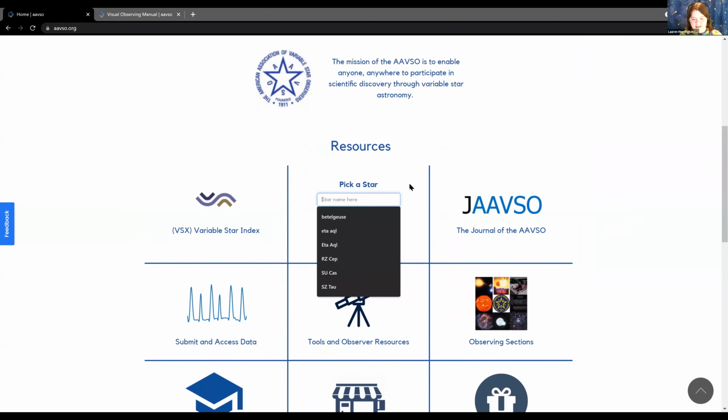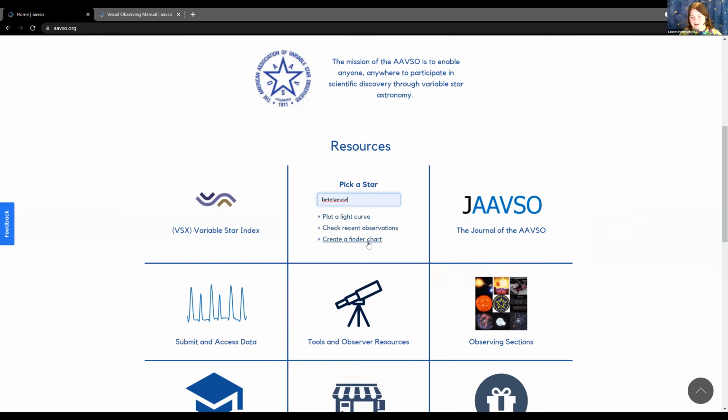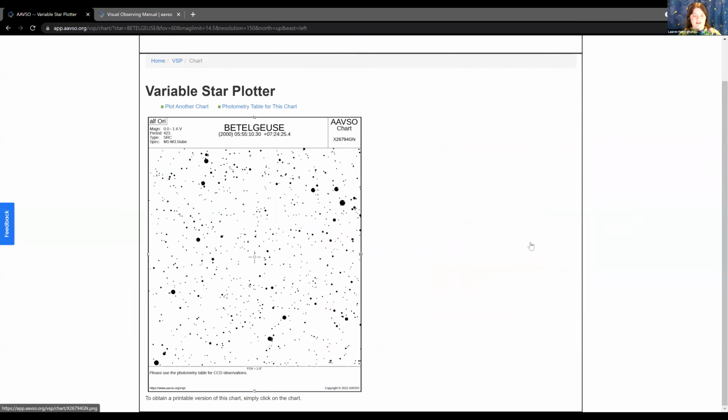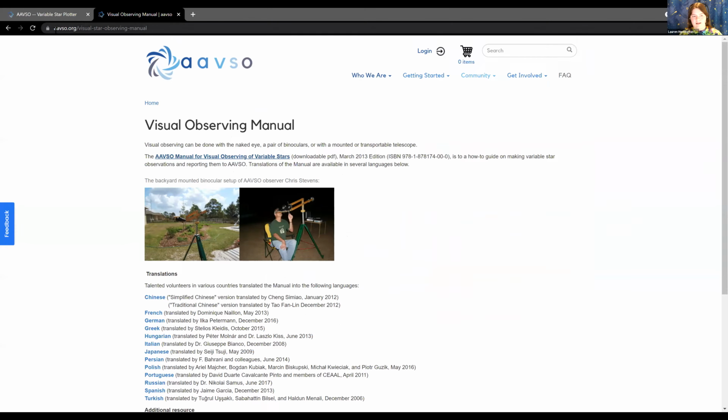You can type in the name of a star and then hit create a finder chart. That will take you to our VSP chart tool, and you'll be able to use that chart to make your own estimates. Now, in this case, you'd want to configure it by hitting plot another chart, because Betelgeuse is a naked eye variable. That's a telescope chart by default, but definitely check out VSP. And we also have a visual observing manual at aavso.org/visual-star-observing-manual.